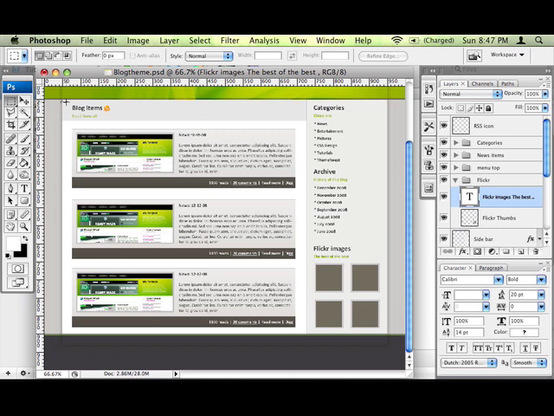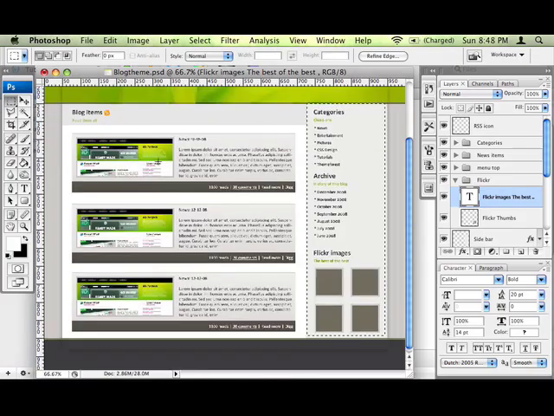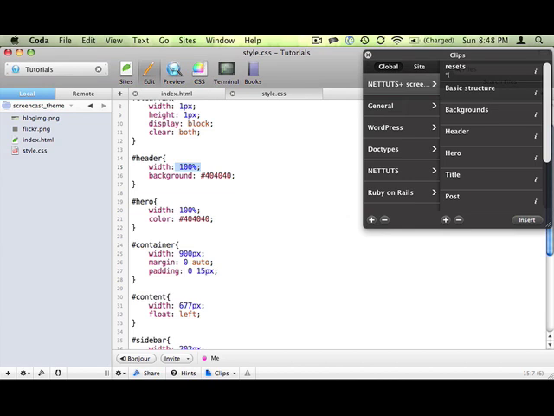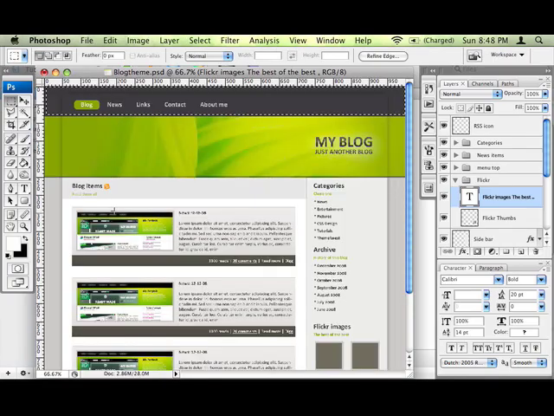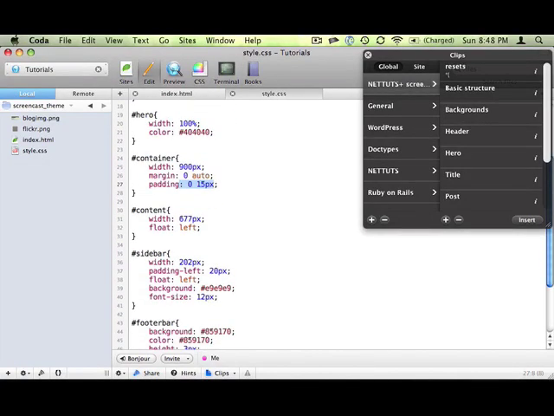And basically we're going to split this up into 2. We've got content and sidebar. So if you look at the CSS, I explained it pretty much just then. We've got the 100% header, which is this, and the 100% hero. The container, as I said, doesn't actually have to be 100% this time. We're just going to give it some padding of 15 pixels so that it can be 900 in here, plus the little outer shadow here, which is 15 pixels. And the content and the sidebar need to float left and fit into the container.